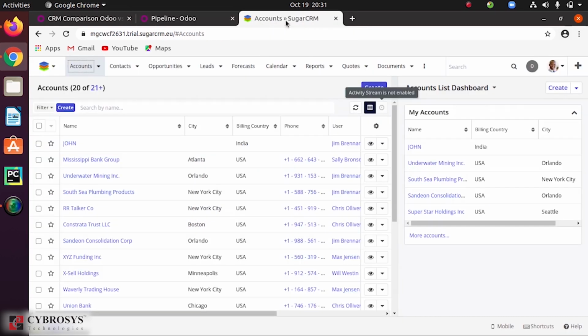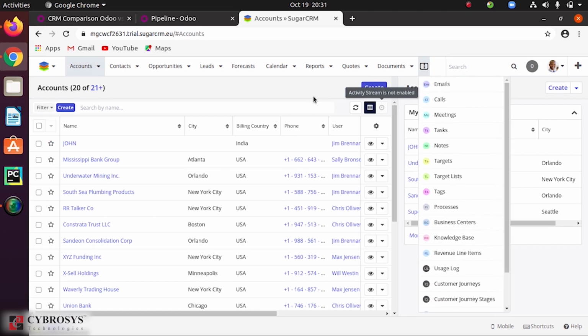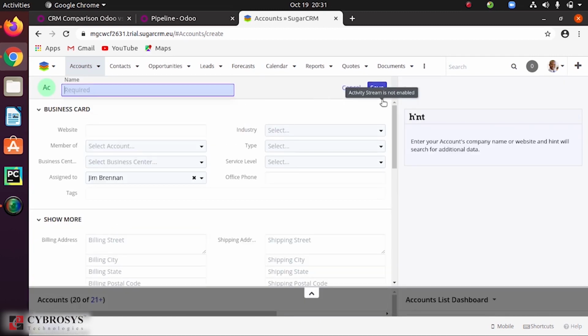This is the user interface of Sugar CRM, where you can see certain options, that is accounts, contacts, opportunities, leads, forecast, calendar, reports, quotes, documents, and also certain other options over here. First of all, at the interface of Sugar CRM, here you can see the option to create an account. From here you will have the option to create the account.